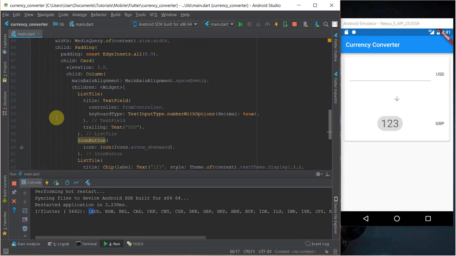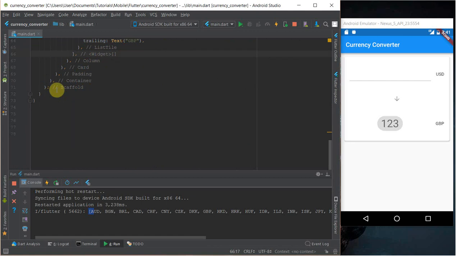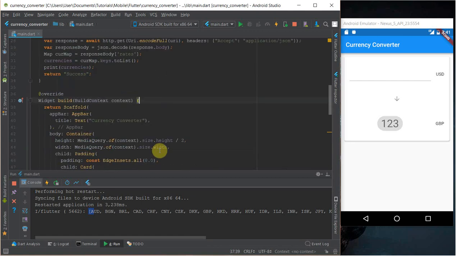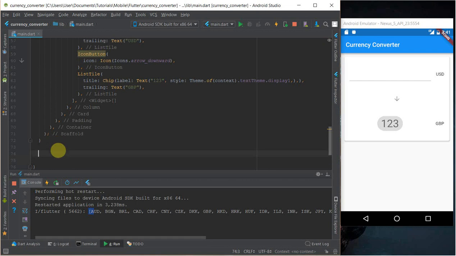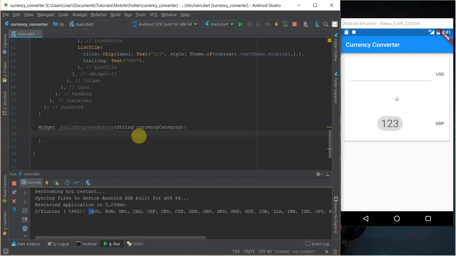Let's see, where should we create this? Let's create it after the build method. It's going to have a return type of Widget, and I'll name it buildDropDownButton. It's going to collect an argument of type String, which is the currency category. What this string does is define whether the value is the from currency or the to currency.